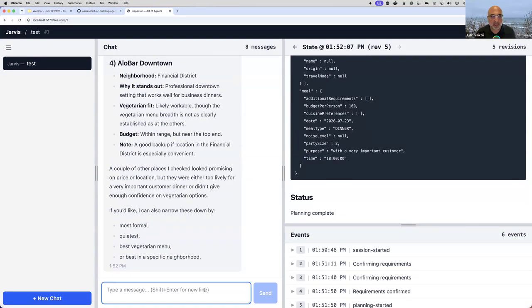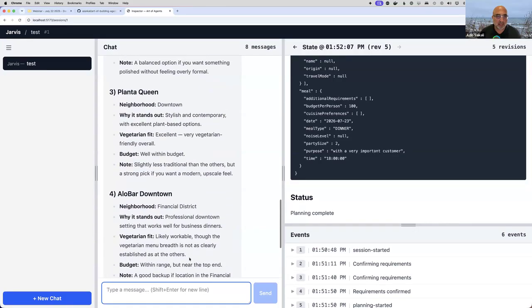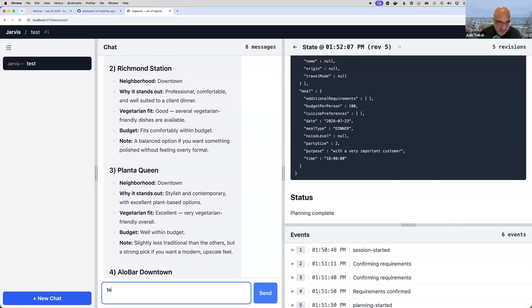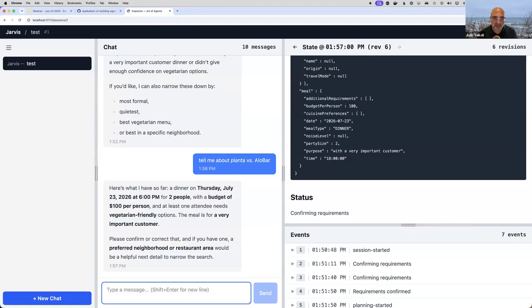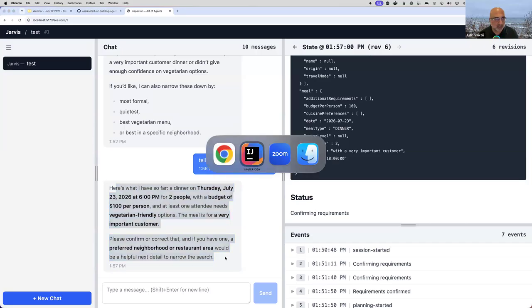So if I say something like, tell me about Planta versus Aloe Bar, it doesn't know what to do with this. It made some recommendations, but that's all it's doing, and it doesn't yet know to actually book the restaurant. That's what we do in the last example in here.